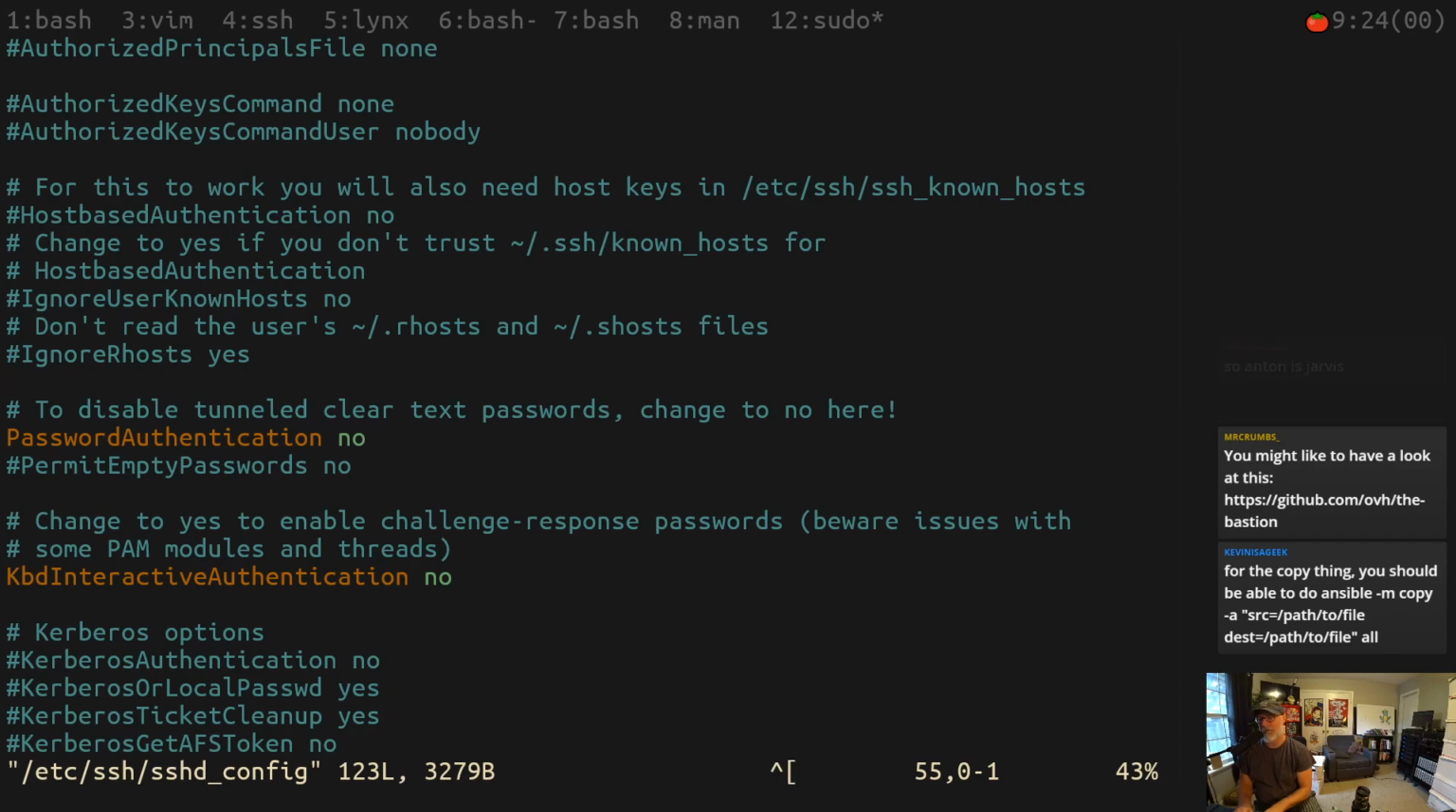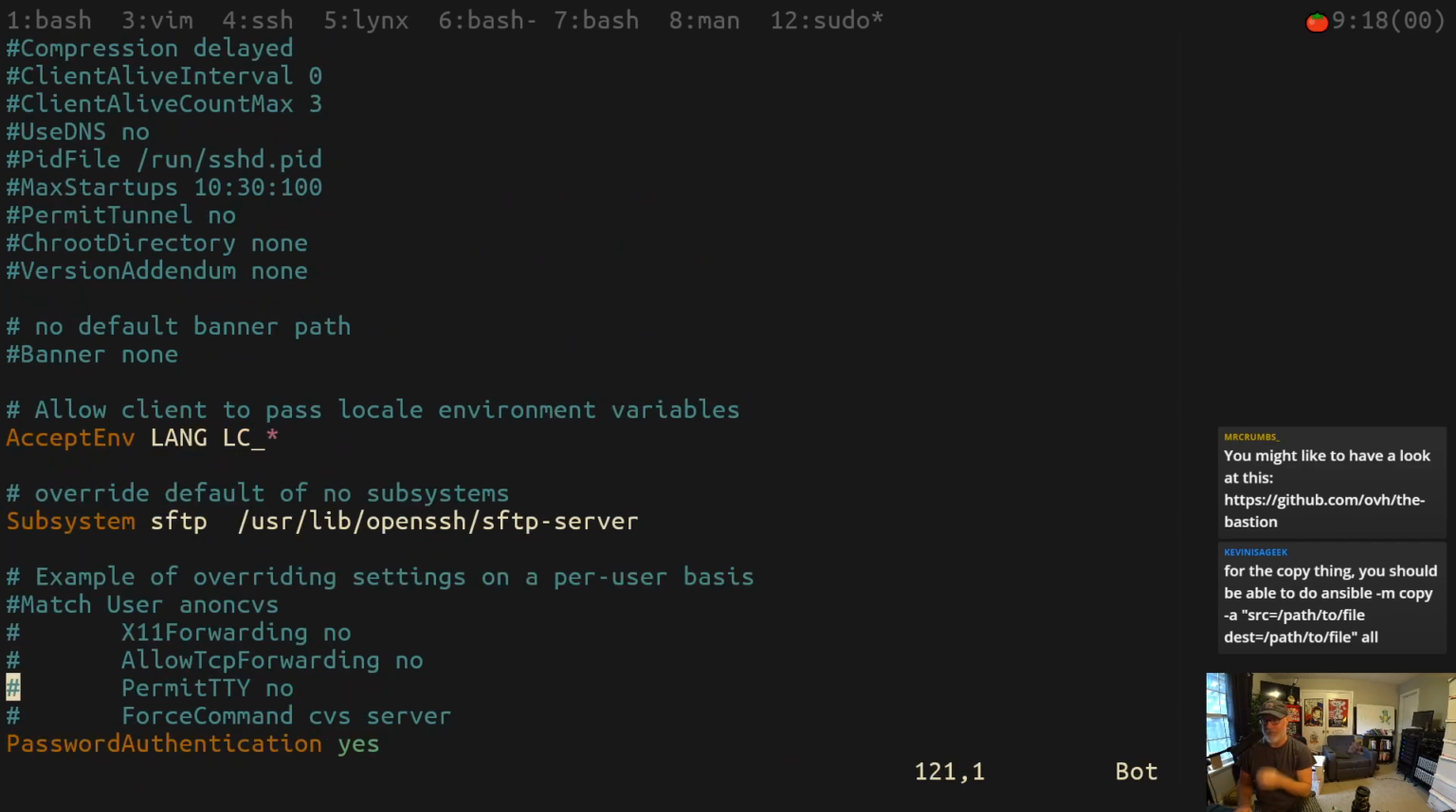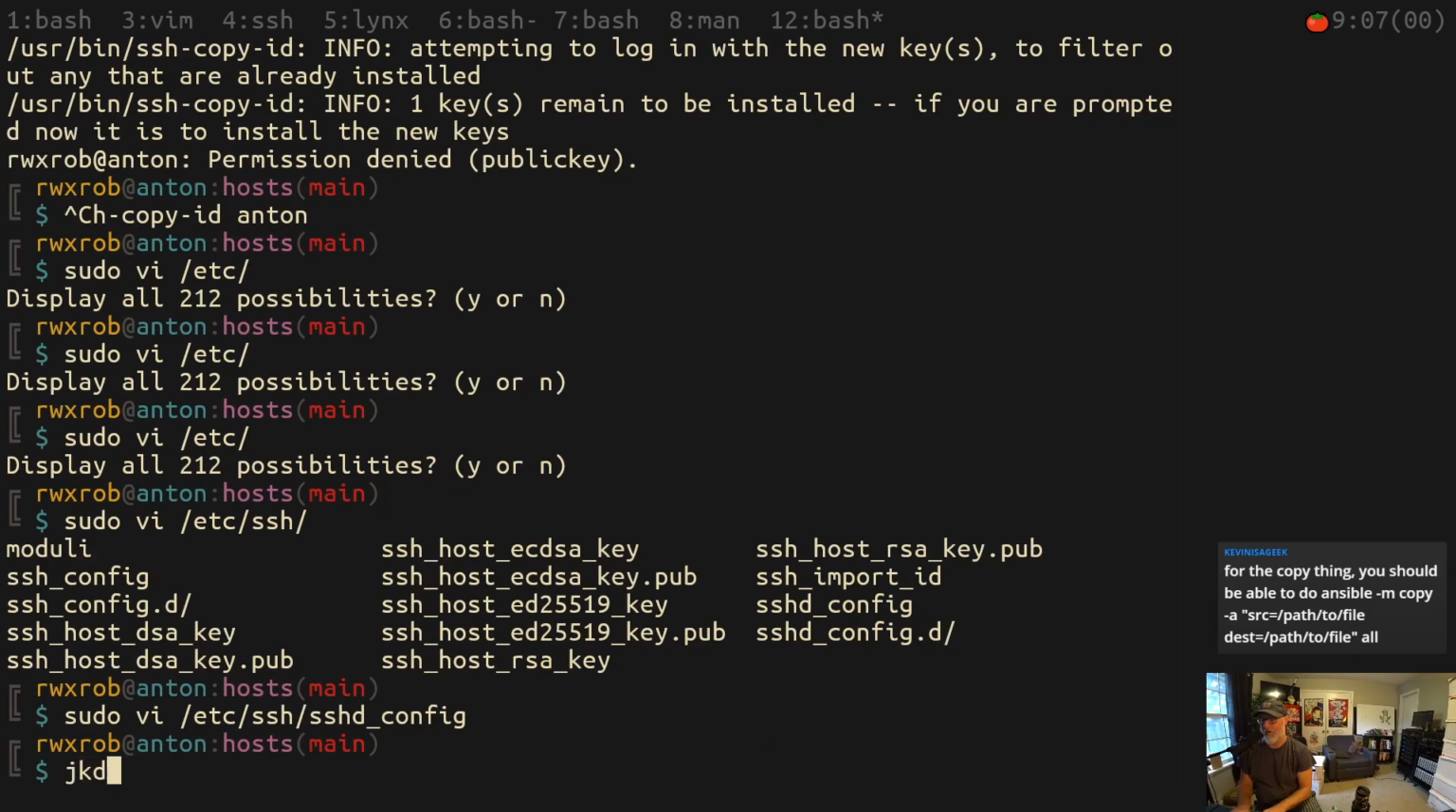Copy. Oh, thanks, Kevin. Password authentication: no. Override settings on a per user basis. Password authentication: no. We need key-based authentication. I don't want to lock myself out of my own system. I've got to be careful with this.